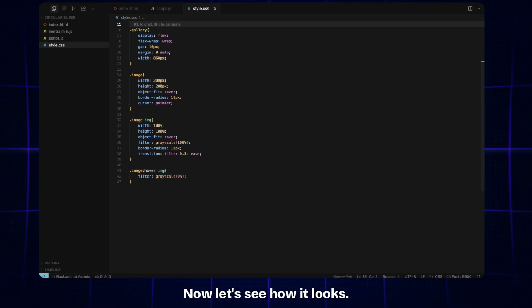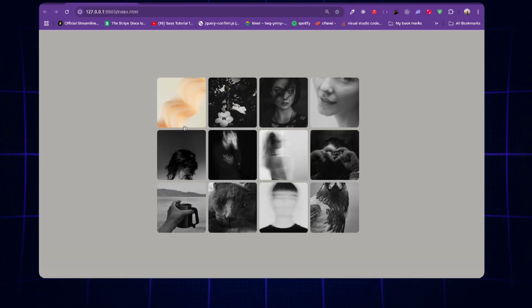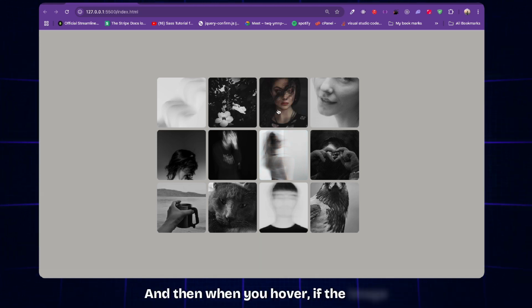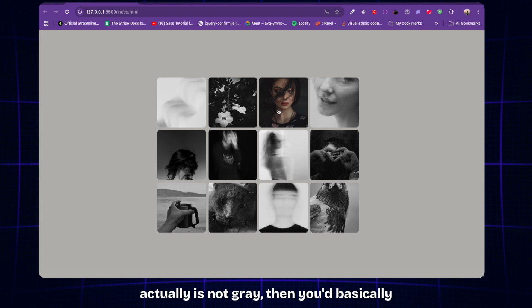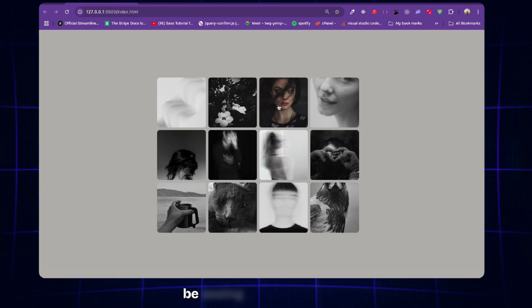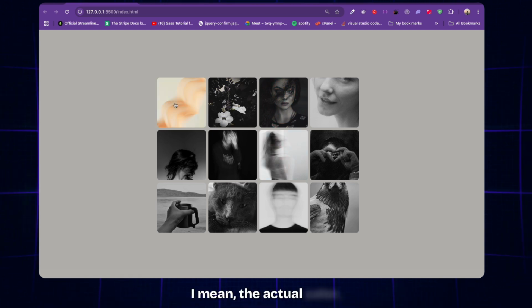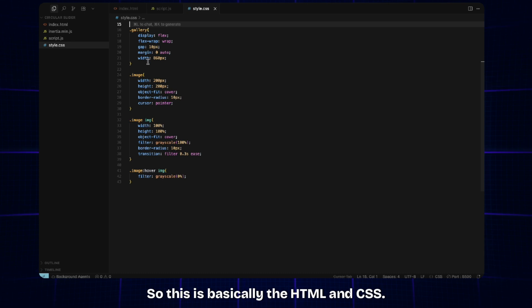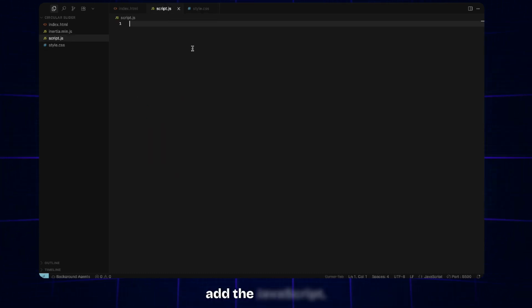Now let's see how it looks. So this is how it looks. When you hover over the images, you'll see that they're gray, and when you hover, the image is no longer gray, and you see the actual colors. So this is basically the HTML and CSS. Now let's add the JavaScript.